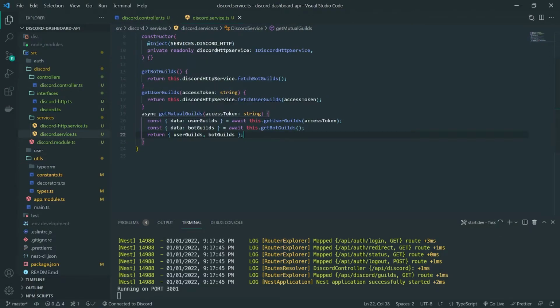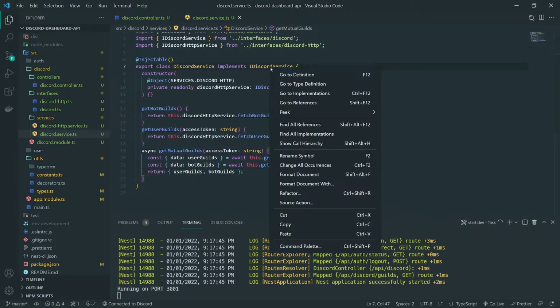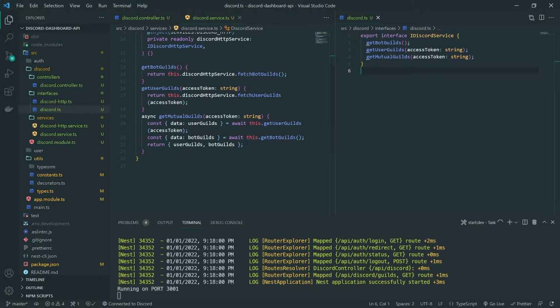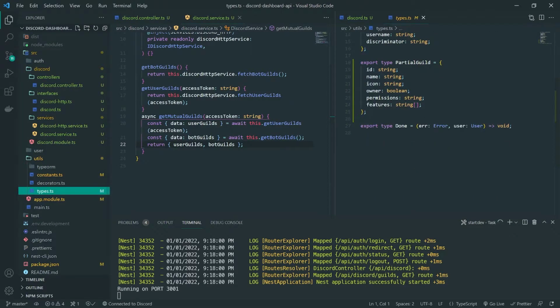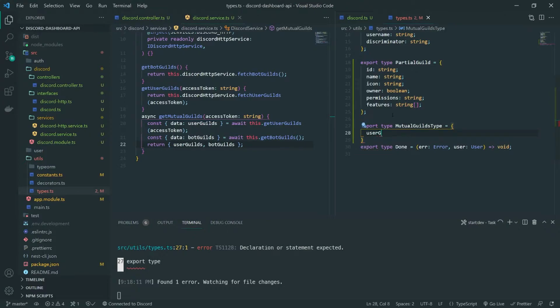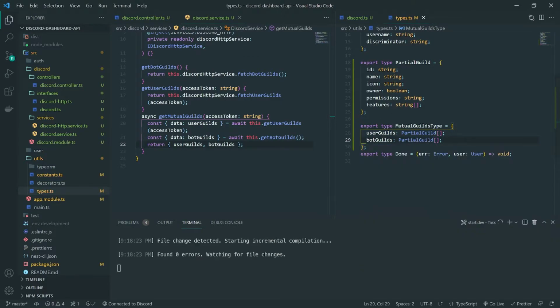We also do need to type annotate get mutual guilds as well. Let's do that very quickly. Get mutual guilds should actually just return its own custom type, which is user guilds and bot guilds. So we'll create another custom type. We'll call this mutual guilds type. And it'll literally have two properties: user guilds, which is just an array of partial guilds. Likewise, bot guilds, which is also an array of partial guilds as well.